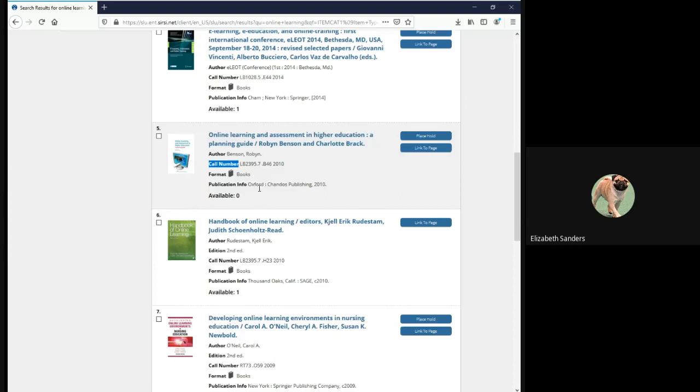For anything about the publication, including the date of publication, I can go to this area that says Publication Info. It has three things. The first is the place of publication, then the publisher name, and finally the publication date. So mine was published in the year 2010 by a group called Shandos Publishing, and the location is in Oxford.